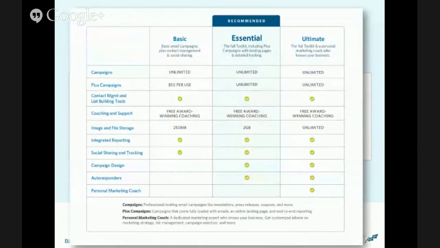The basic, which is $20 a month, it really doesn't include anything other than the general email. Once you want to get into the full toolkit and have the events and surveys and local page and social outreach things, that's where Essential comes in. And again, the big difference is the personal marketing coach, which is a dedicated marketing expert who knows your business and that can give you customized advice. And again, even at $195 a month, that's an absolute screaming bargain for the type of support you're going to get to help you grow your business.